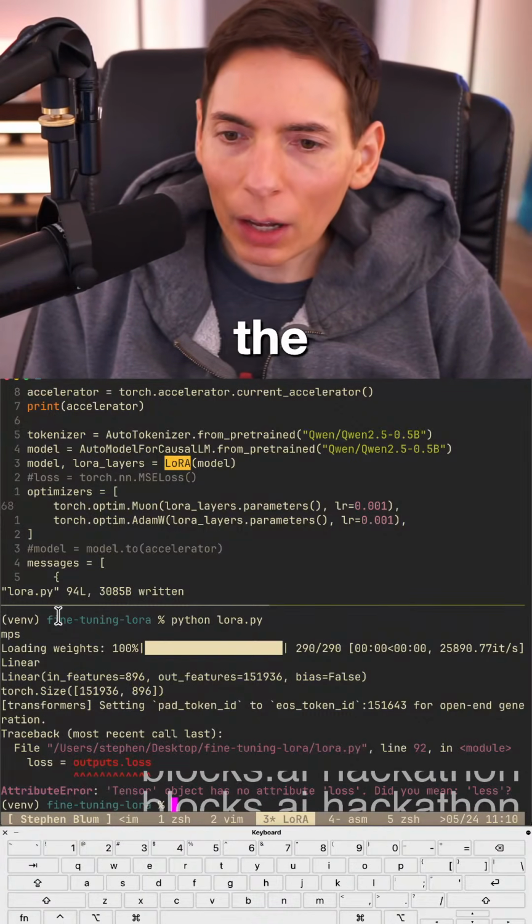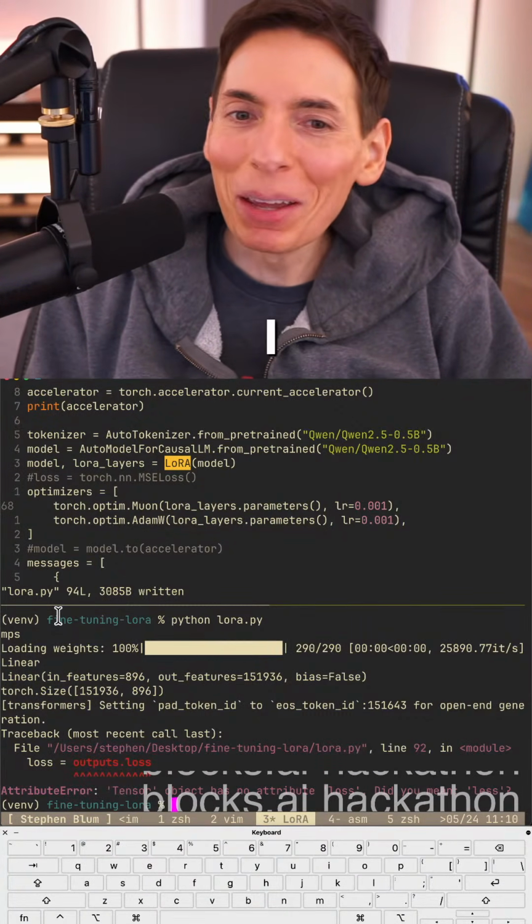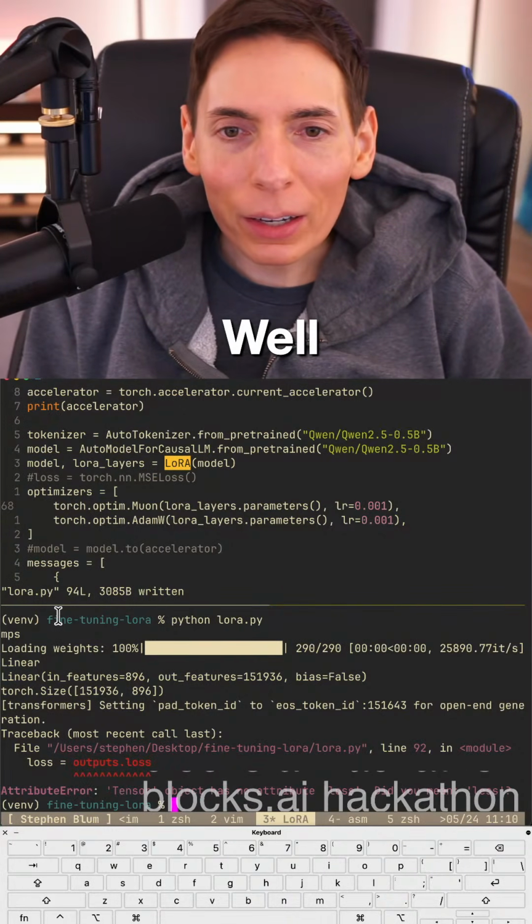Oh, it doesn't have the loss. Tensor object has no attribute loss. Did you mean less? No, I didn't mean less. I meant loss.